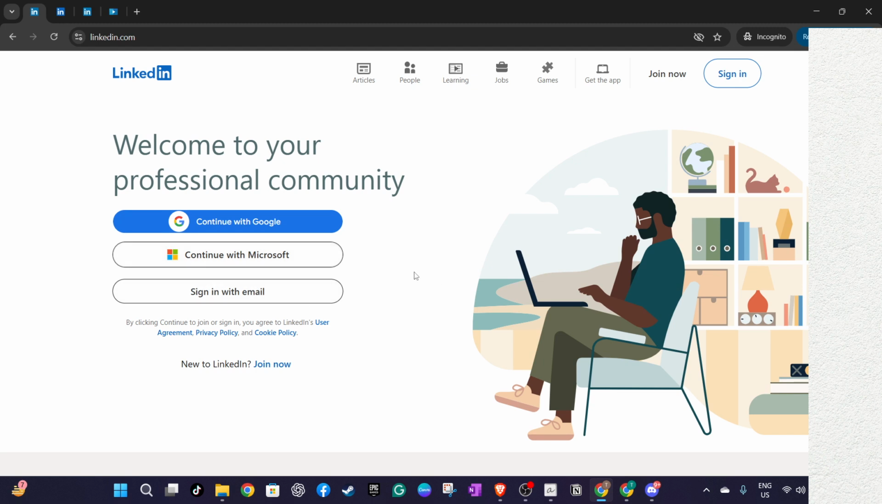If you have two-factor authentication set up, LinkedIn might additionally ask you to verify your identity by sending a code to your phone number. Make sure you have your phone handy to complete this step smoothly. Once you've logged in, you'll find yourself on your LinkedIn homepage.